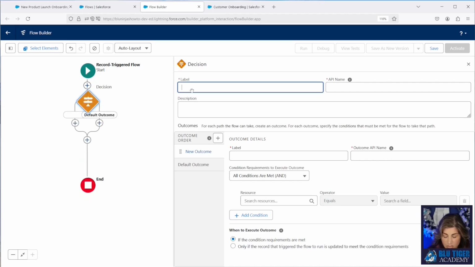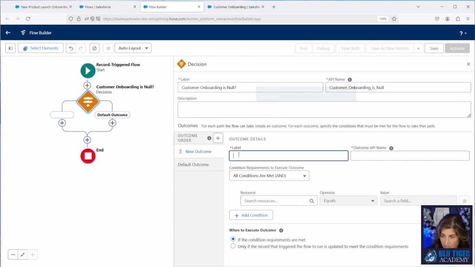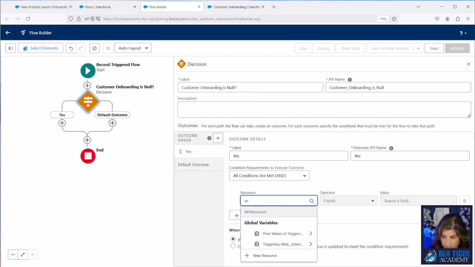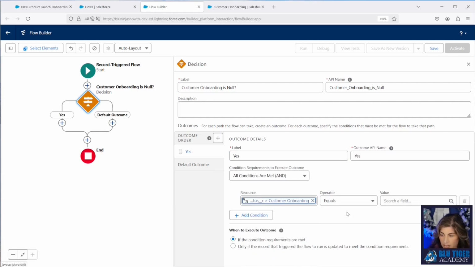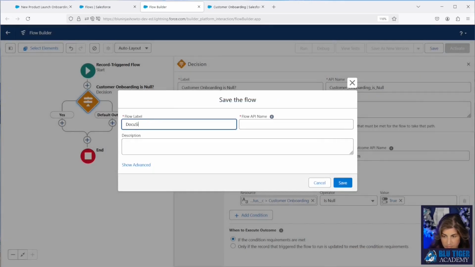We're going to do a decision element and we're going to check to see if customer onboarding is null. So this is the lookup field that we created on our DocuSign status object. We'll do is null is true. Let's go ahead and save this.